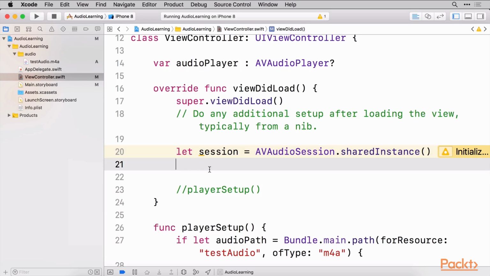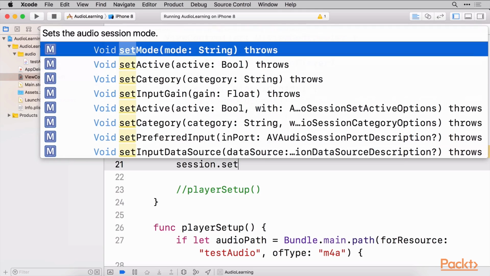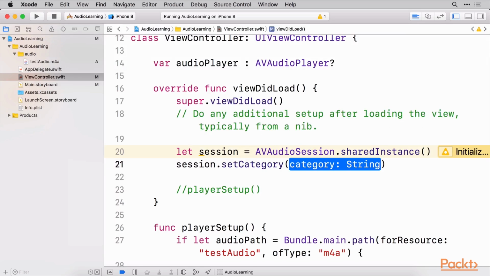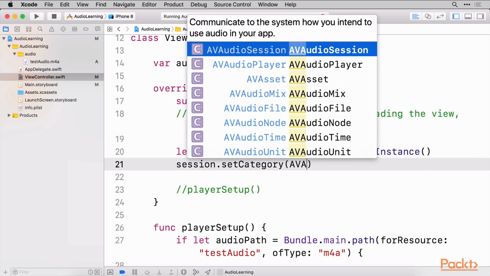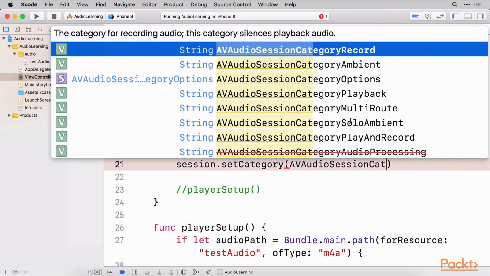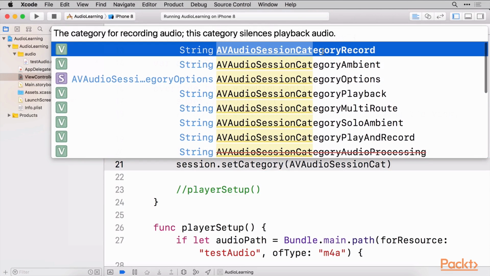Then there are three basic things that we've got to do. We've got to set the category, where we want this to happen, and also make it active. So we're going to take our session, and on this we are going to set the category. Inside of here it's looking for a string, and you might be saying, I don't know what categories I'm looking for here. But if you start typing out AVAudioSession and then category, you can see all the different options that we have. For us, we could go with simply the category record. We're also going to be playing back audio at some point, so we actually want to choose this play and record.